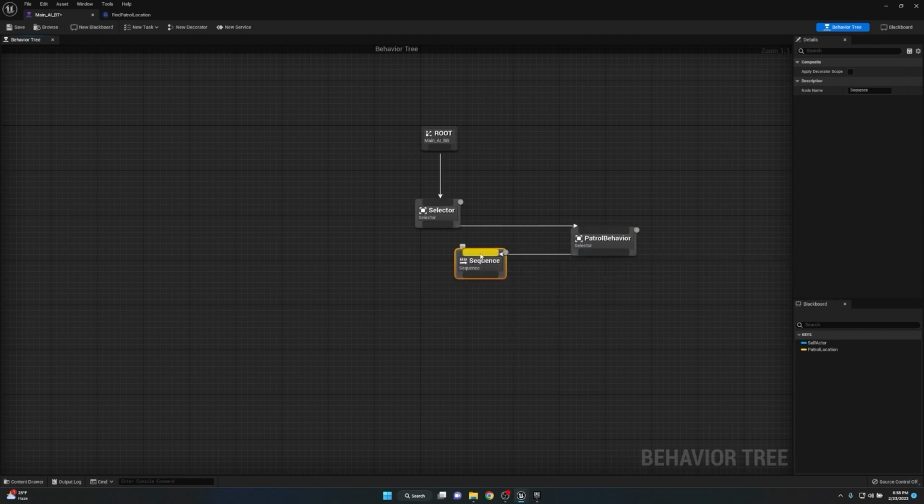Now, this sequence, we also want to put a decorator on this, but we'll do that in just a moment. First, I'm going to show you guys how to use that task that we just made. So off of the sequence, we're just going to pull off and find patrol location. What this is going to do is find a location.